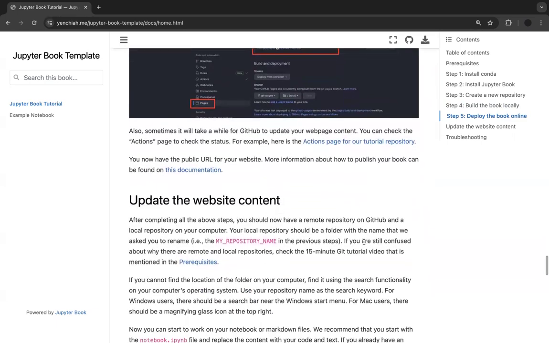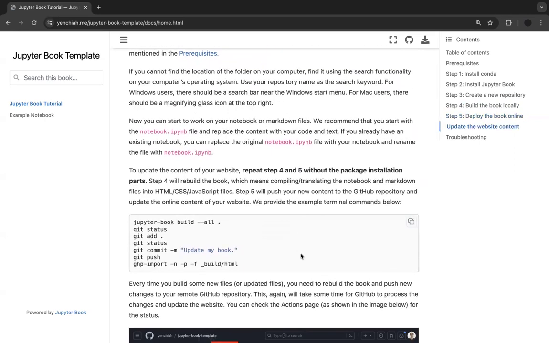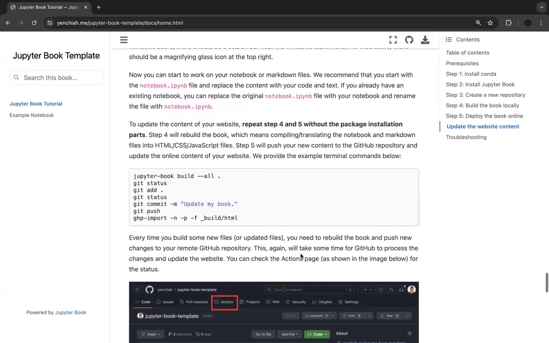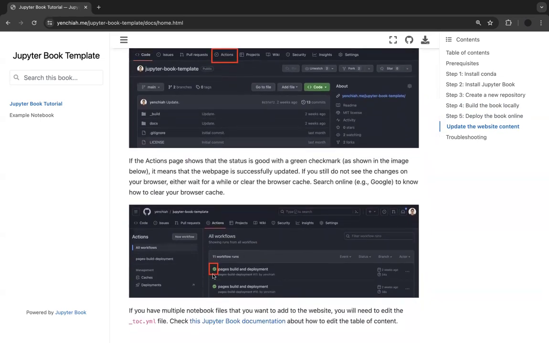Okay, so until now, you should be able to build your book and deploy your book online. If you want to update the website content, just repeat the previous two steps without the package installation. We put the steps together here. You first need to rebuild the Jupyter book, then run git status, add and commit, push it, and then put it on GitHub Pages. Then you should see some actions already going on to build your page, and you should see a green checkbox.